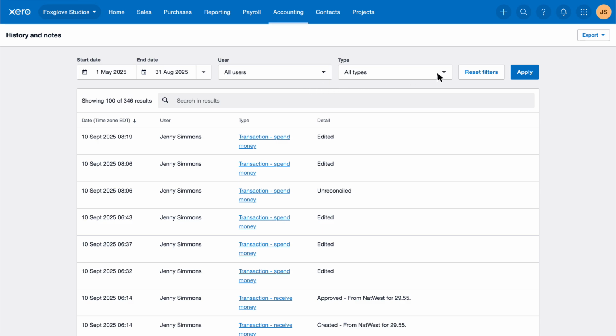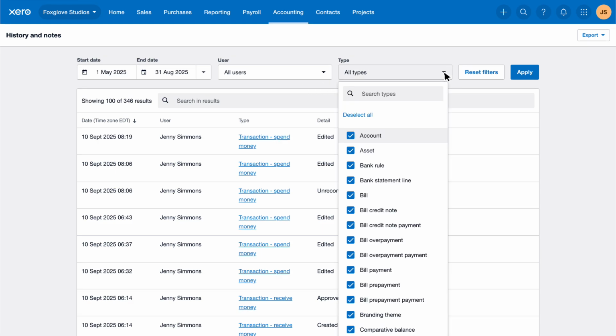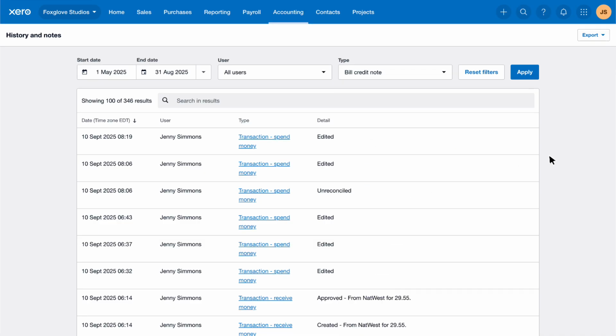Click the Type filter to select the transaction, activity, or action you want to see in the report. Xero selects all types by default, but we just want to focus on supplier refunds. We'll click Deselect All. Then select Bill Credit Note from the list. Click Apply to run the report.